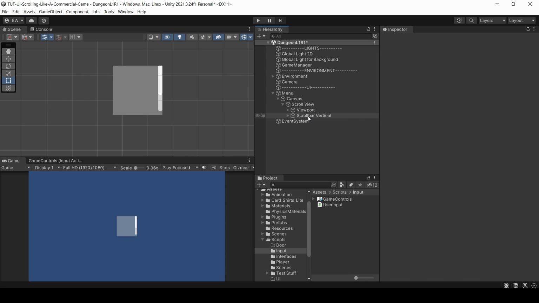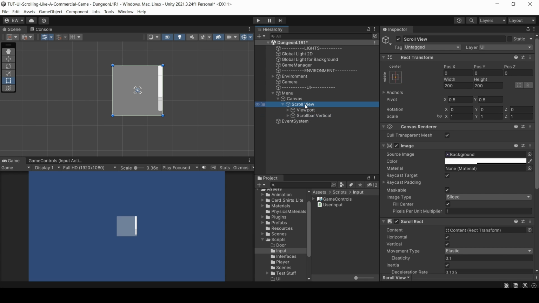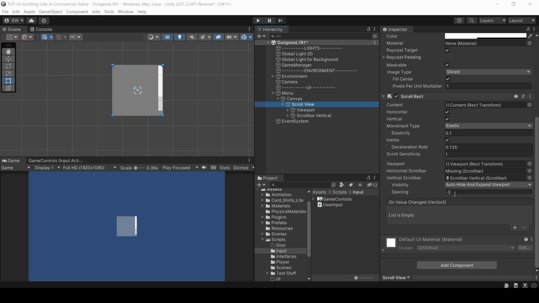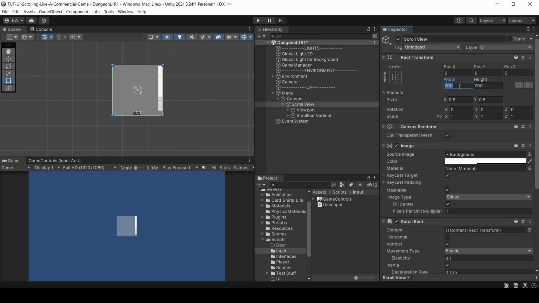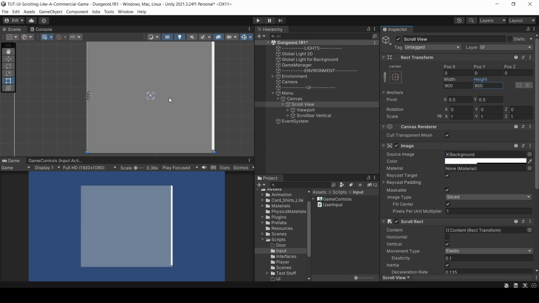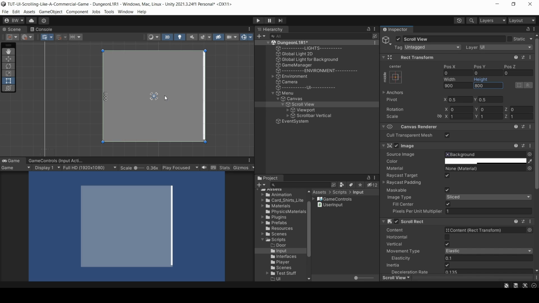And now I just want to tweak a couple of settings in the scroll view game object. We want to set this horizontal scroll bar to none, and you can just click it and hit delete and uncheck this horizontal checkbox. I'm also going to change the width and height to something a little bit bigger. All right, so that we can understand the rest of this a little bit better, I want to add some content in here real quick, and then we'll come back to these settings.